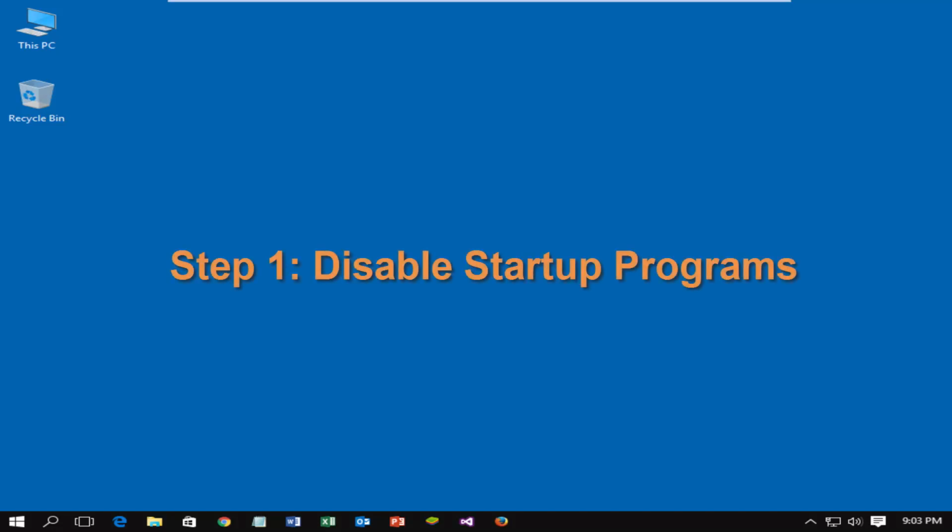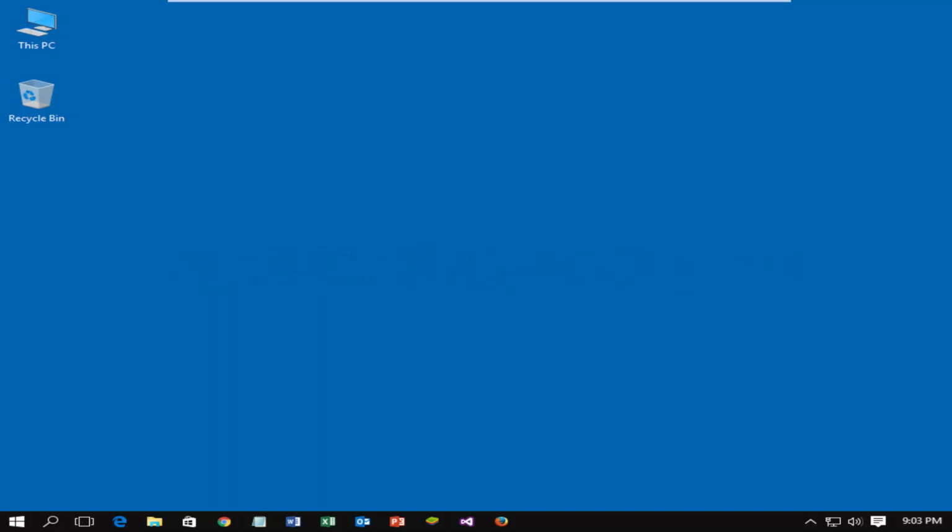Step 1, disable startup programs. Several programs automatically run at startup, so that they are instantly available when the user needs them. It has a bad effect, as Windows can actually slow down. You can stop some of these unused programs.